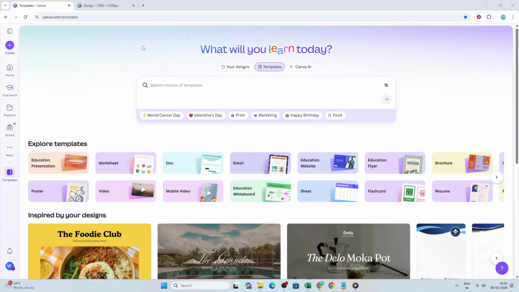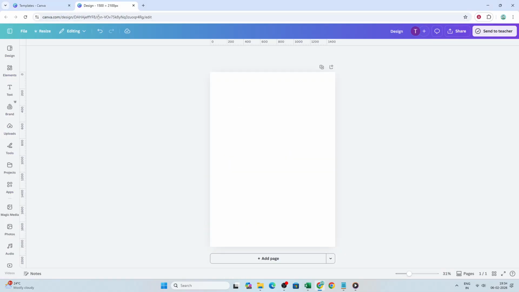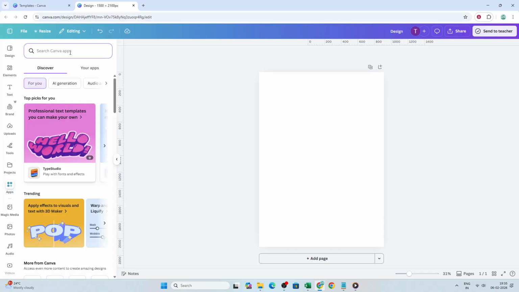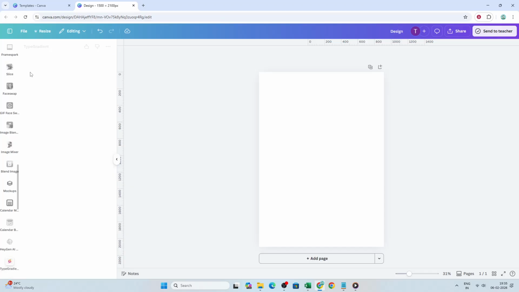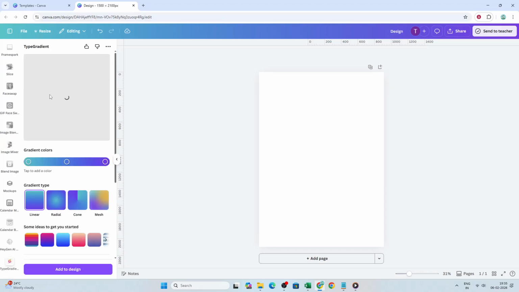Start by opening a Canva project, either a new design or an existing one. On the left-hand side panel, look for the Apps option and click it. In the search bar that appears, type gradient. Then select the app to open it. This brings up a dedicated panel where you'll build your gradient text without leaving your current design.